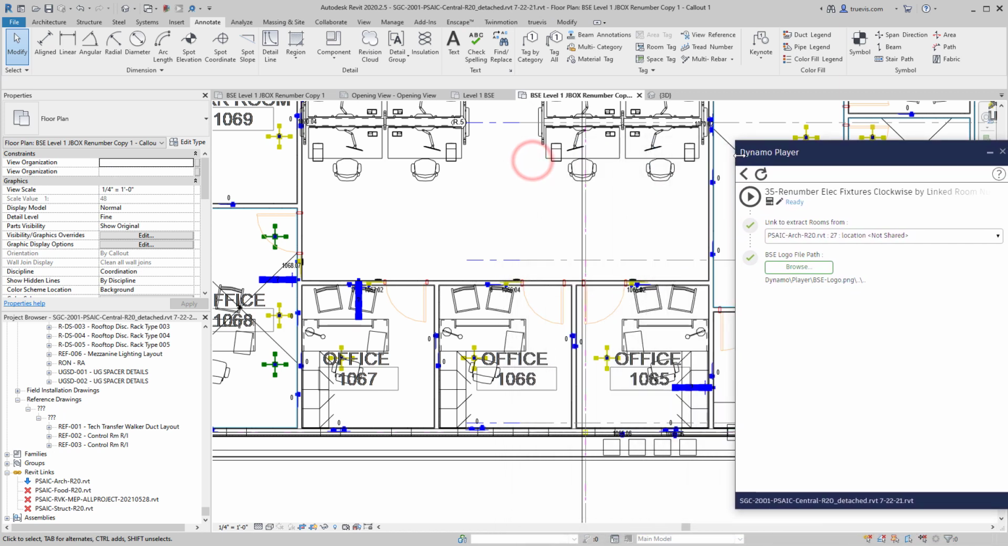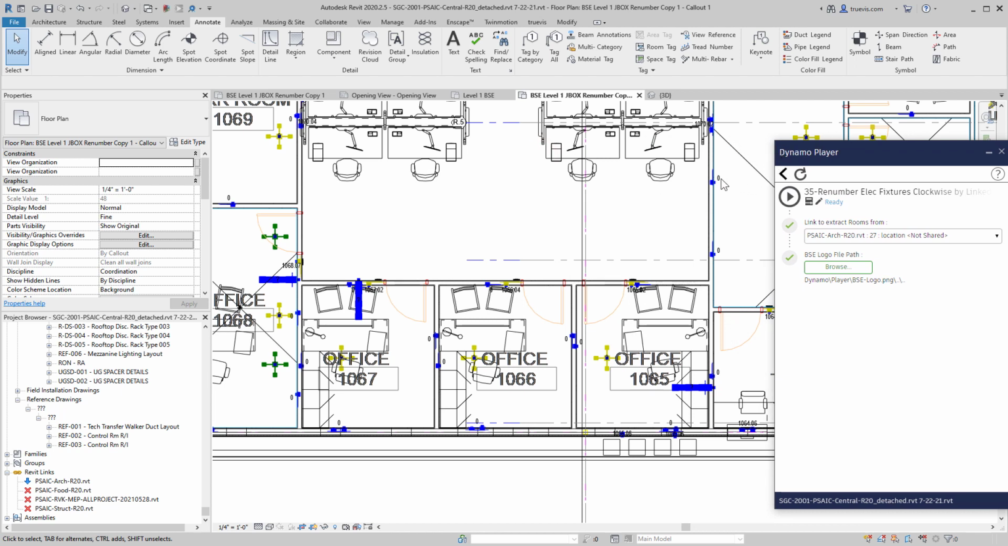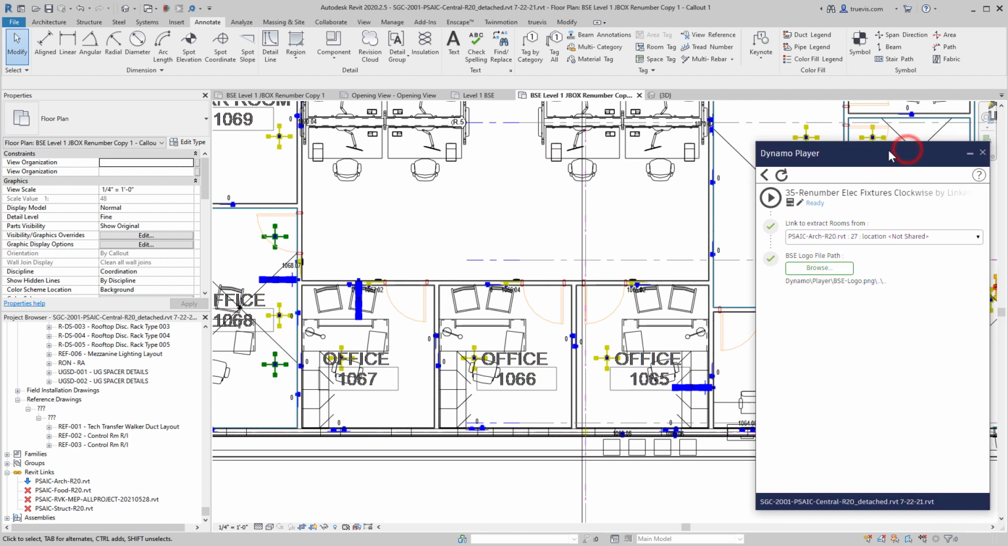Reduce this a little bit so we can see. These devices are already tagged, and I'll show how to tag them after running the graph. I have selected this, and I will just run the graph.